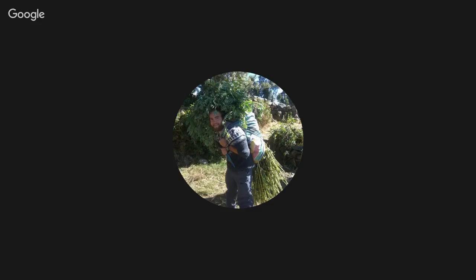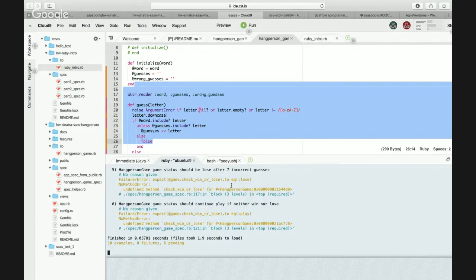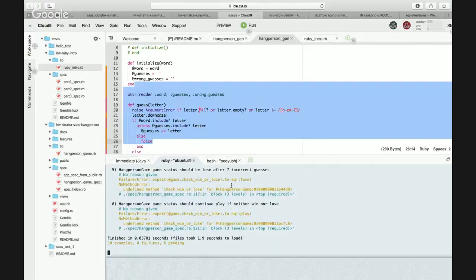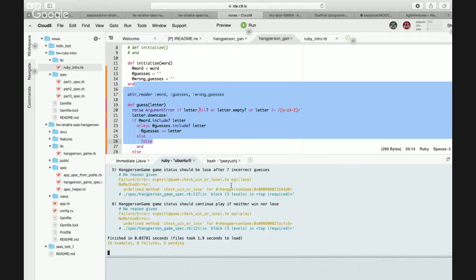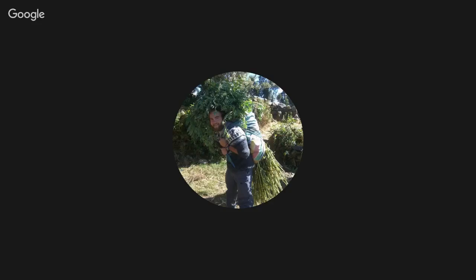So it tests this expression first. It tests if it's nil first. And if it's nil, then it passes the if already. So it raises the argument. It doesn't check the other or. Right. So before this, it was testing for empty first, but because letter was nil, you can't call empty on it. That was the error we were getting.